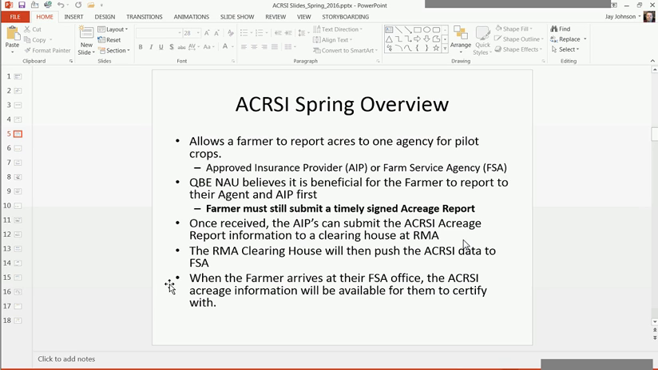So for the spring overview, what we're trying to do is allow farmers to report acres to one agency and then send that shared information to the other agency for their MPCI and non-MPCI crops. QBE NAU's stance is that the agent is best equipped to handle this on the front end, so we're really pushing for the farmers to come to you first, submit the timely acreage reports, get them keyed, and then we'll push that to FSA.